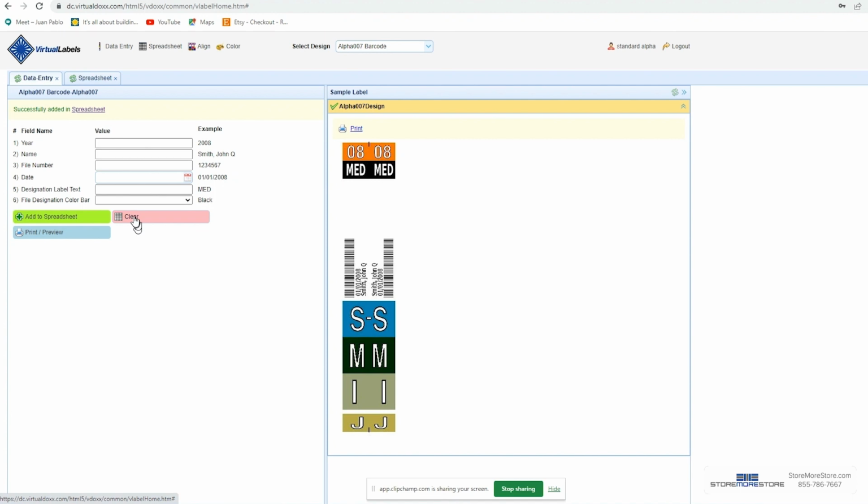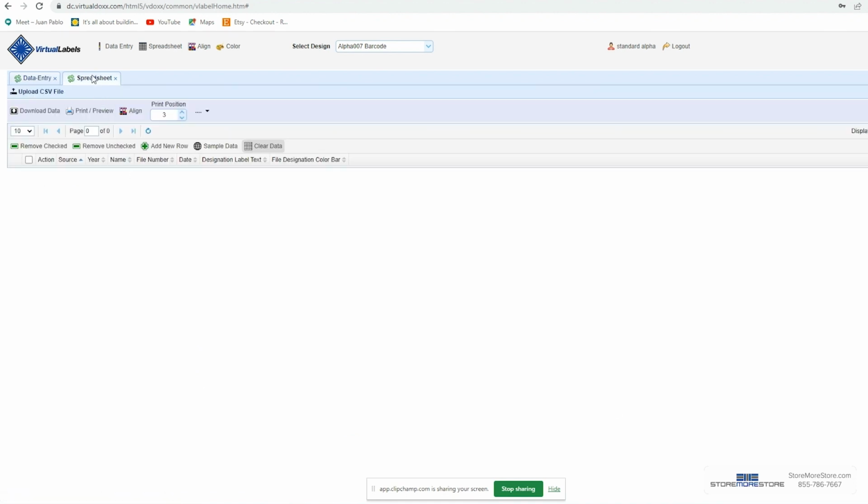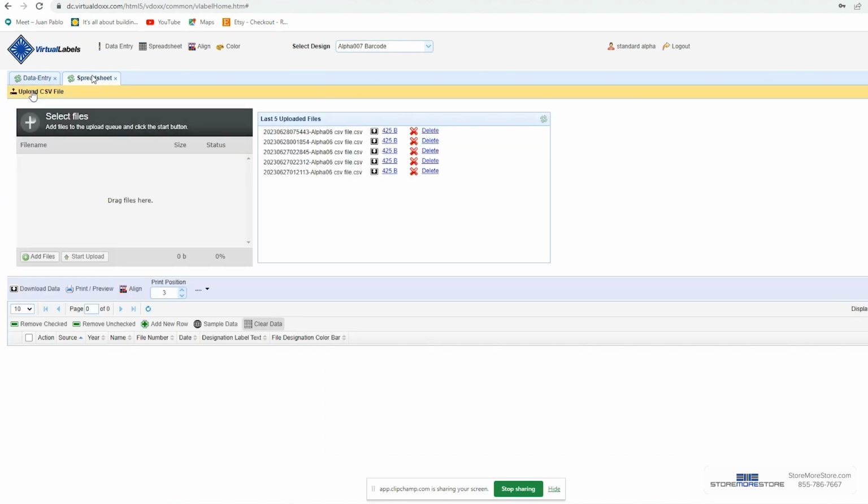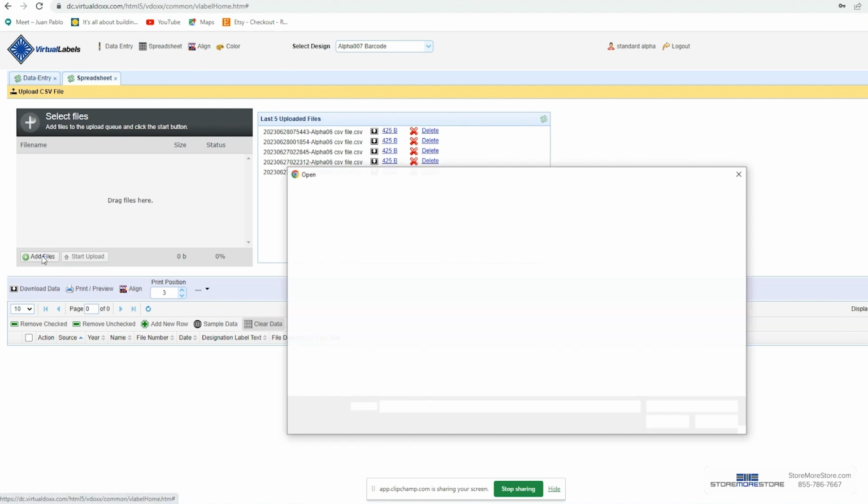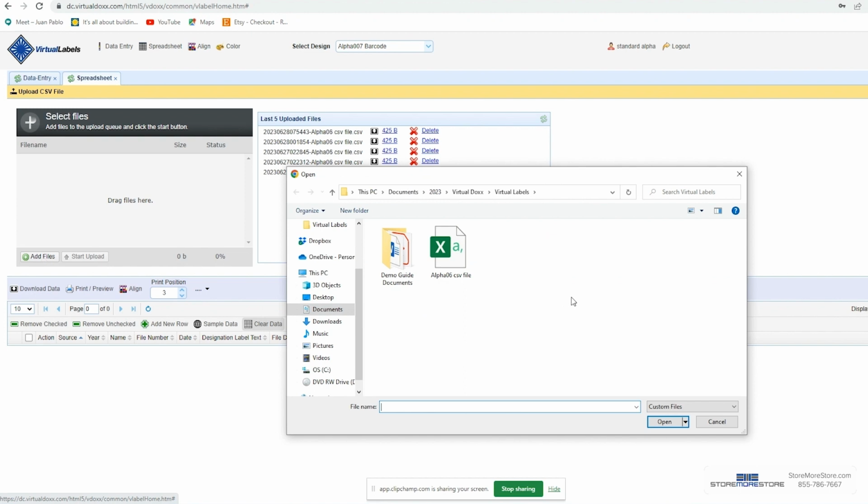and we will now demonstrate how to import a spreadsheet saved in CSV format to print labels by importing CSV data. So we'll go to the spreadsheet tab. We would then click on upload CSV file. We will click on add files. This will take you to your Windows window where all of your documents are stored on your local drive or a shared drive, or anywhere that you have access to files.